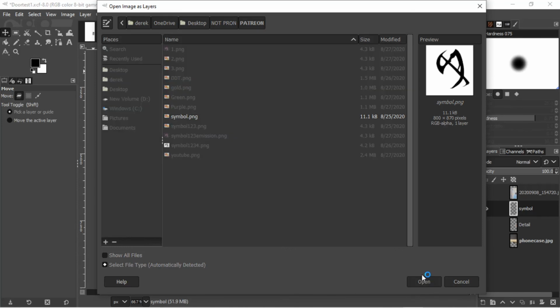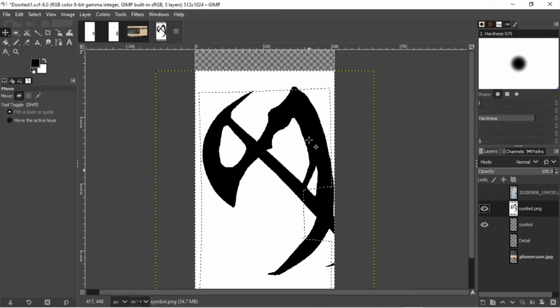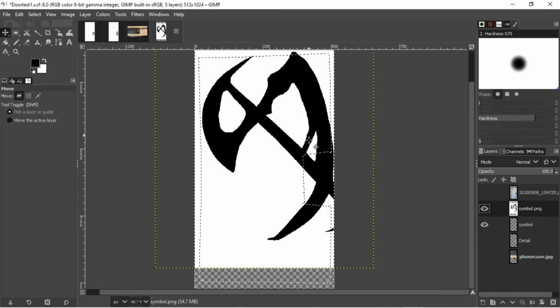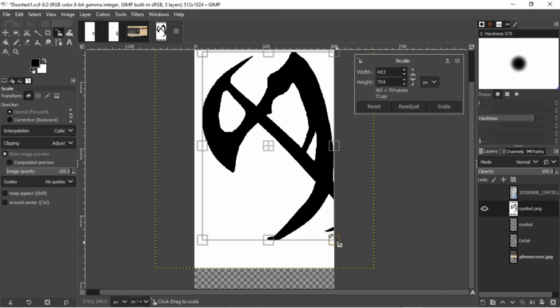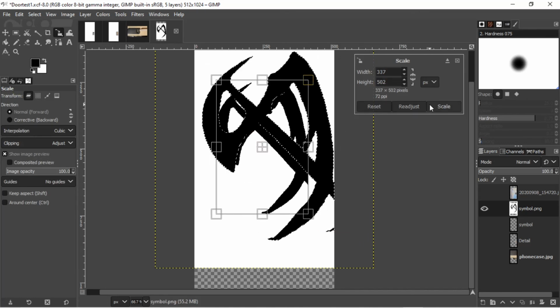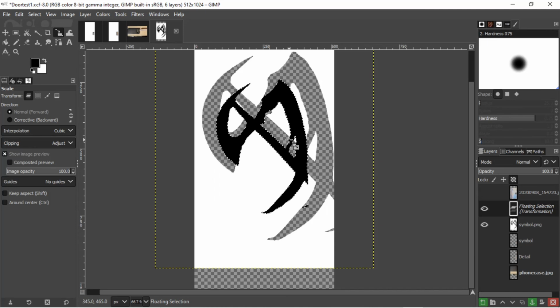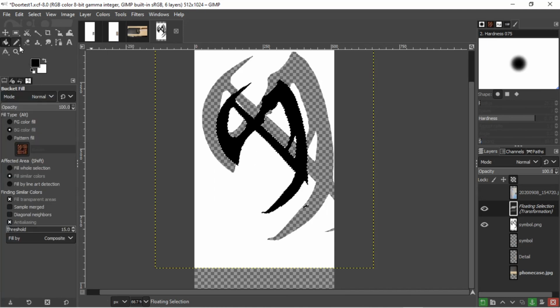There we go. Open. We're on symbol. And what we're going to do is choose this and fill that in. Well, Shift and S, scale this thing down. Scale. There we go. Fill that in.